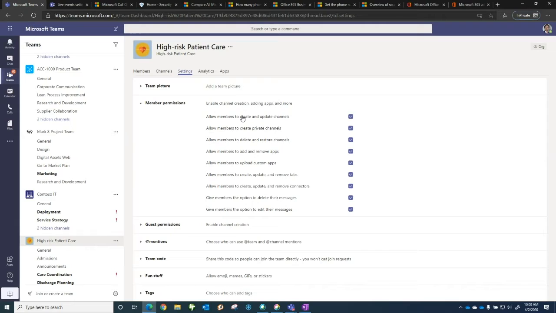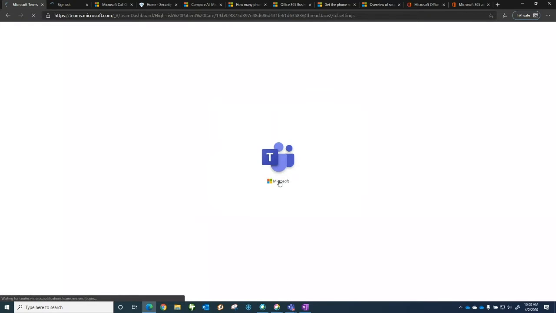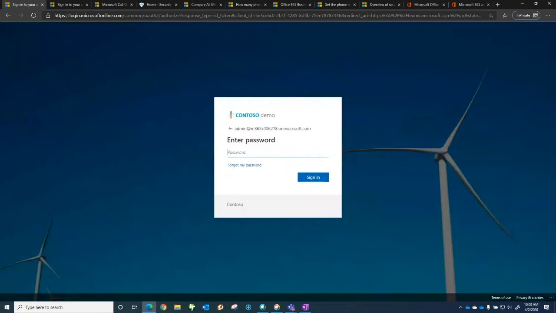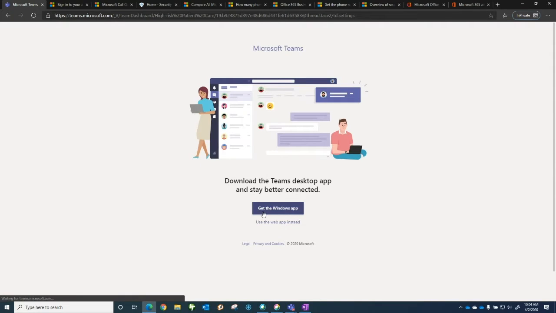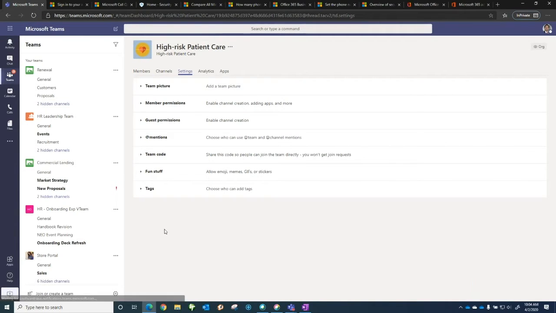Not everyone may have access to all the channels. And the reason that you want to be aware of the settings and the privileges is because you don't want to have your organization be susceptible to any data loss, any AI information leakage. Thank you, Microsoft demo environment, for kicking me out. And we're back. So as I said, you want to be conscious of who can do what in the teams and in the channels.